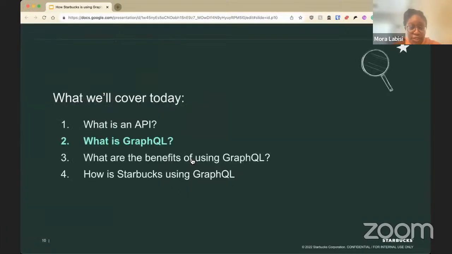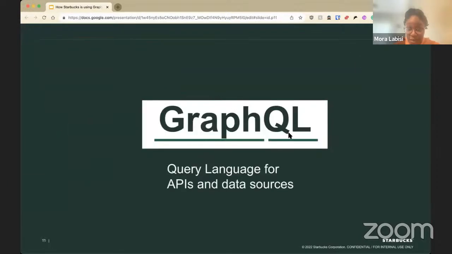So that brings us to what is GraphQL? GraphQL is a query language for APIs and data sources. So I'll dig back into that, starting with the end of the name, QL. QL stands for query language. And you might be familiar with other query languages like SQL, which is a query language for relational databases, or databases that are shaped with tables that have rows and columns in them, and then they have relations between tables. So SQL is common for databases.